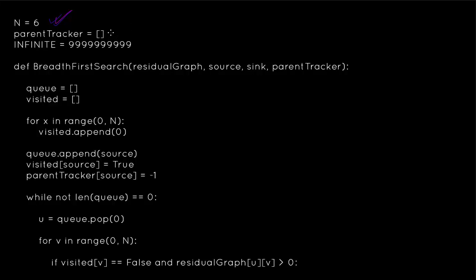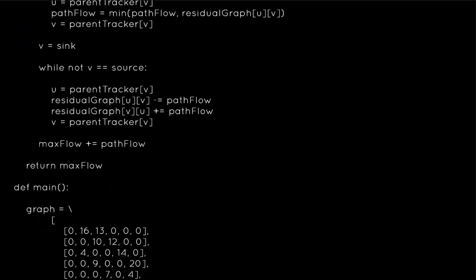I have this array which I defined, and I called it parent tracker because it's going to keep track of all the parents of each node. I also declared something called infinite. It's going to be the maximum element of checker. So check for the maximum elements. And let's start with the main function initially.